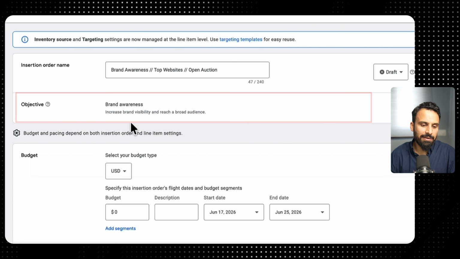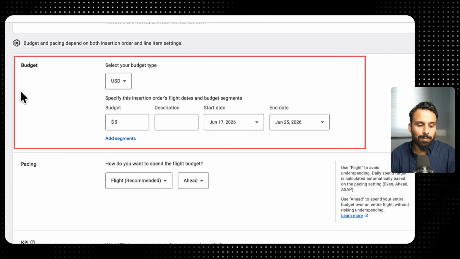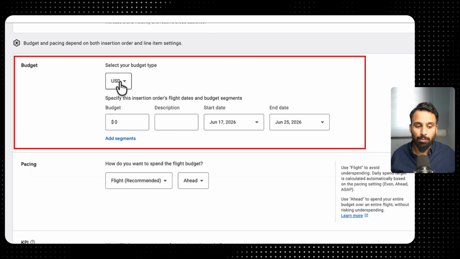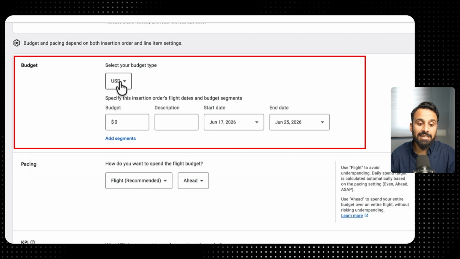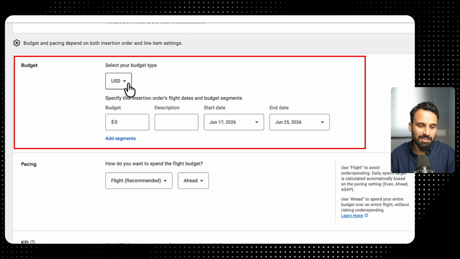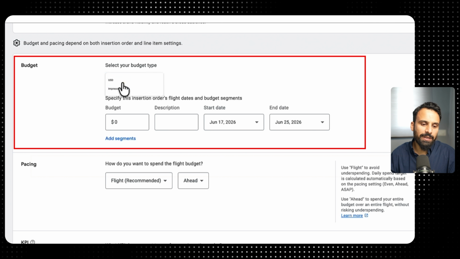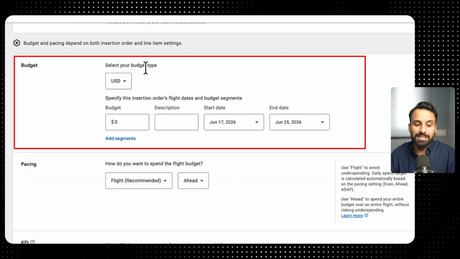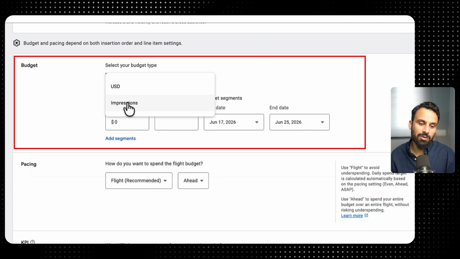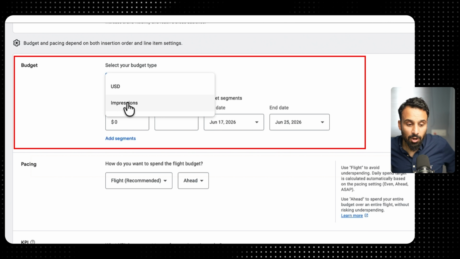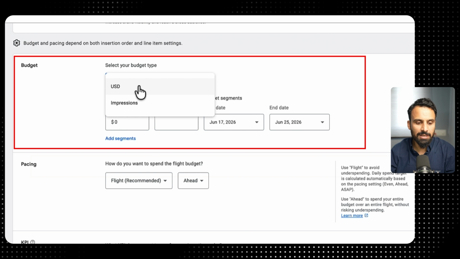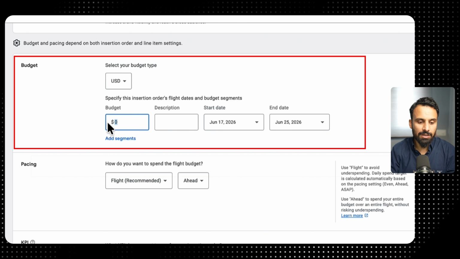The objective we selected in the previous setting. Now budget. This budget will actually work. Whatever budget you set here, this insertion order will not spend more than that. So these settings control and restrict, not like campaign settings. Here it's giving me options whether you want your budget in USD or impressions. Let's say I say 1 million impressions should be served from this insertion order, regardless of what that costs me, or USD. In almost all cases, people select USD. Let's say for this one, I want to spend $100.